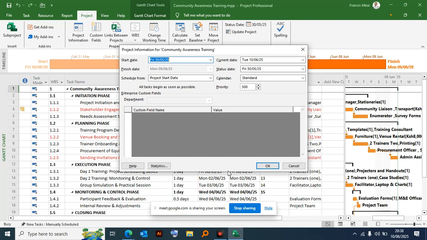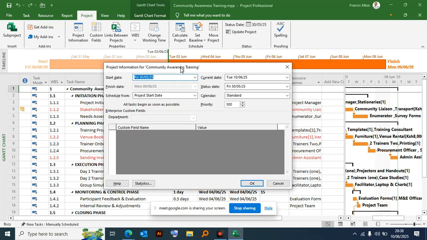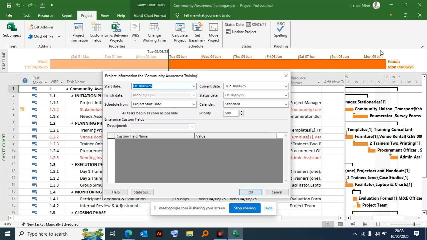So for the project information, you're able to see that this screen is appearing, and you know how to or when to indicate that this is the start date for the project. The current date is the date for today. Yeah, it says 10th June. Then the finish date is supposed to be scheduled by the project.